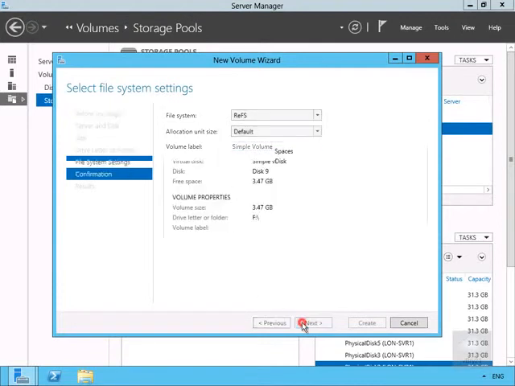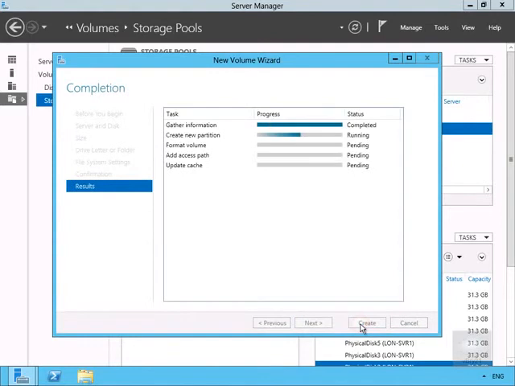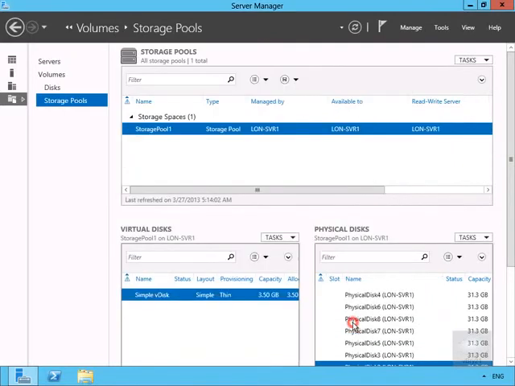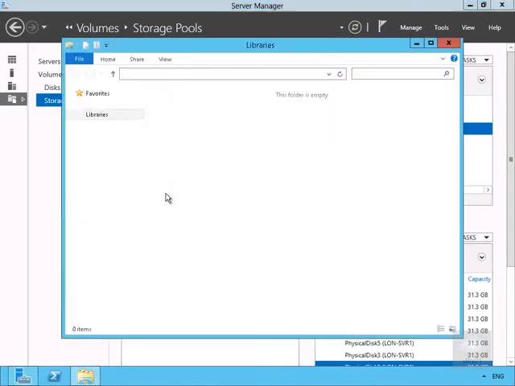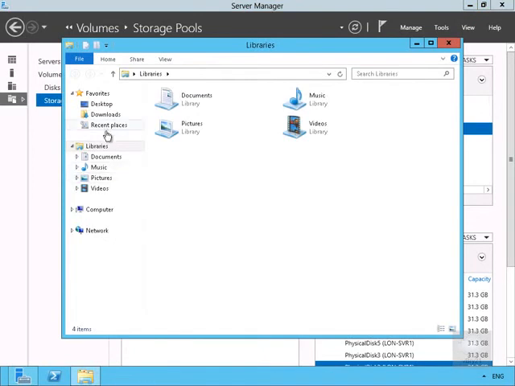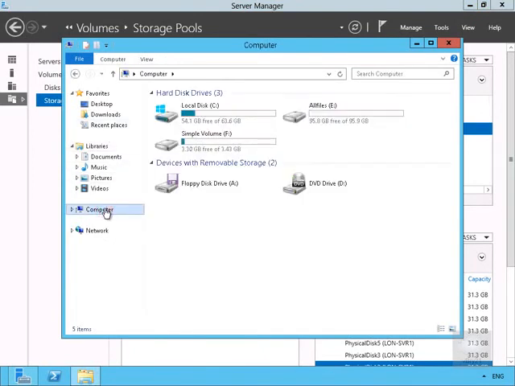Now that we've done that, we'll select Next, click Create. It goes away now and it's creating the volume on our virtual disk. Click our Close button. What we'll now do is come into Windows Explorer, come to our computer, and what we can see now is we've got our F drive, and remember this is a virtual disk created within our storage pool. It's spanned across our physical disks, and what we now have is a high performance disk on our Windows Server 2000.